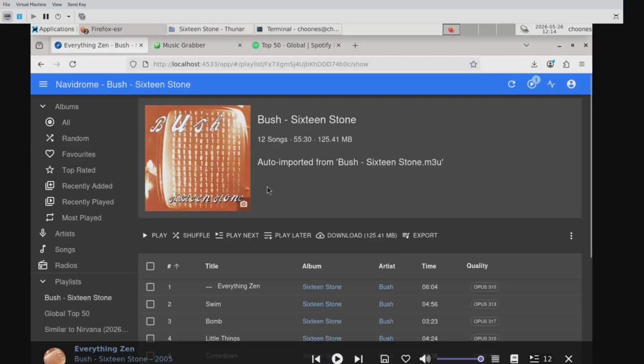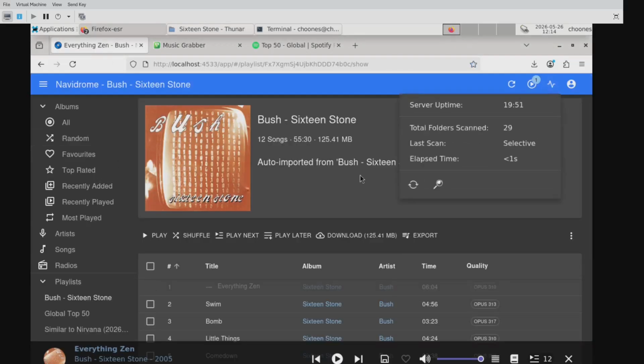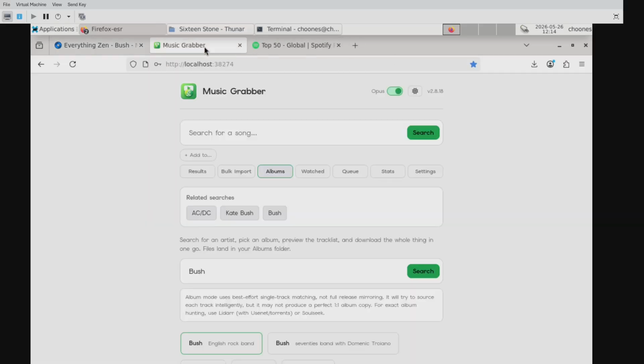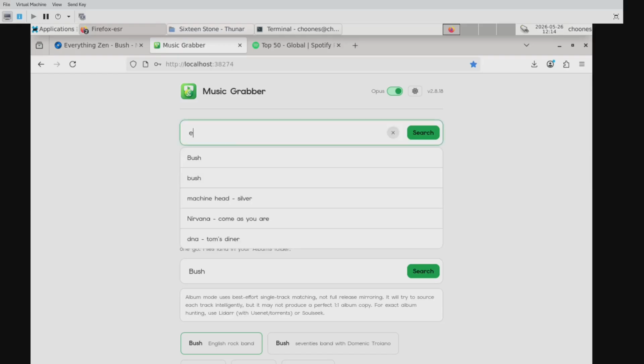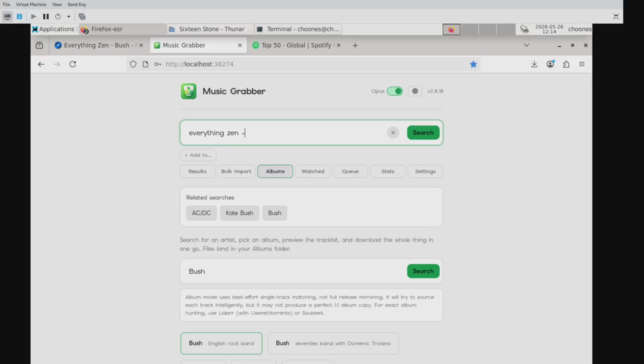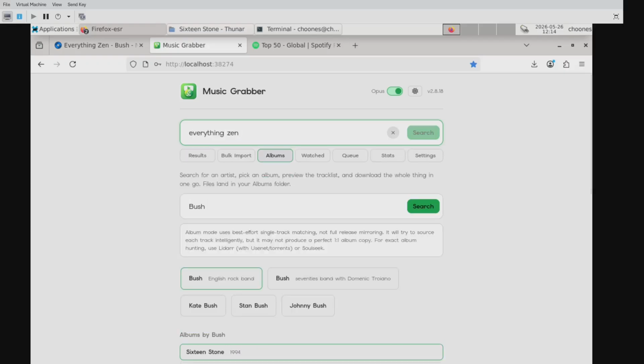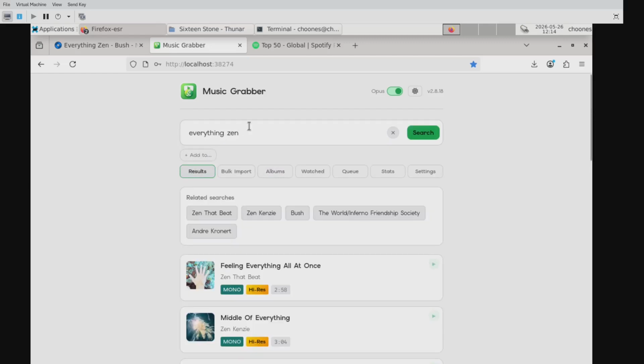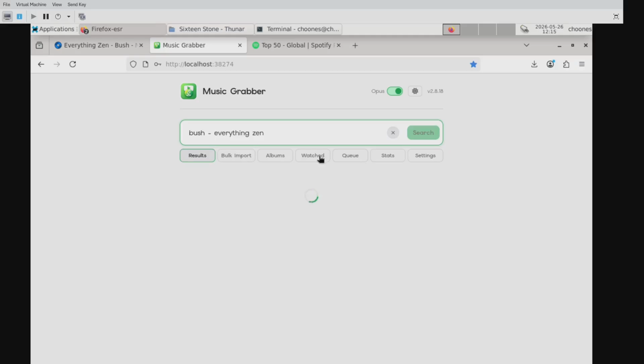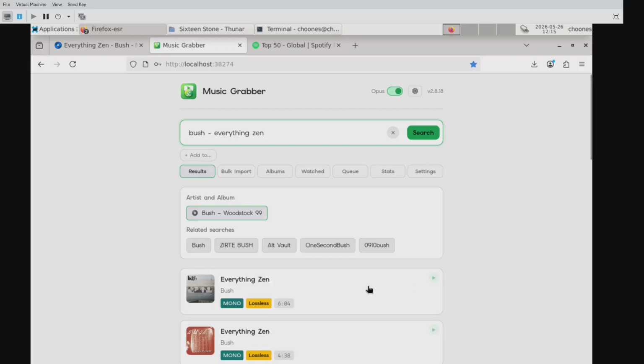Refresh Navidrome. We don't want the Navidrome dupe check to block the download. Back to search. Remember the artist, unlike me. Check for the correct version of the track.